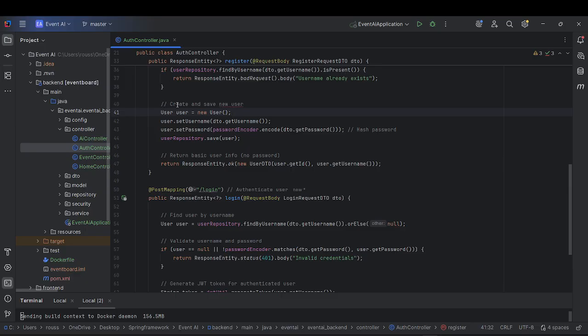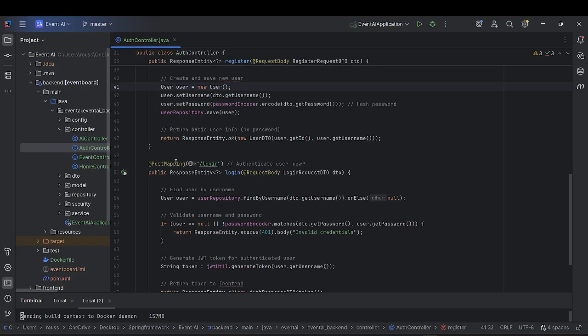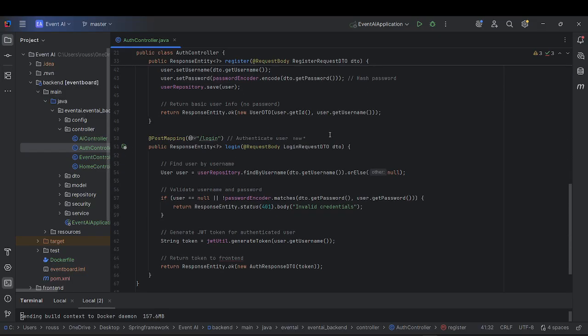So this is where it will create and save a new user. So user equals a new user, set the username, set the password, and it's going to hash the password into the database, and then it's going to save the user, and it's going to return the basic user information like the ID and the username.